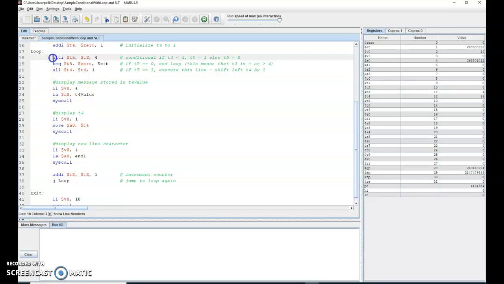Notice that the first statement is the set on less than. So this is going to perform the comparison, and that mimics a for loop or a while loop in that the comparison is performed first, then if true, the statements are executed. If you would have put this SLTI down on the bottom before the jump, it would mimic a do while statement because the comparison is performed at the end. Okay, so let's go line by line.